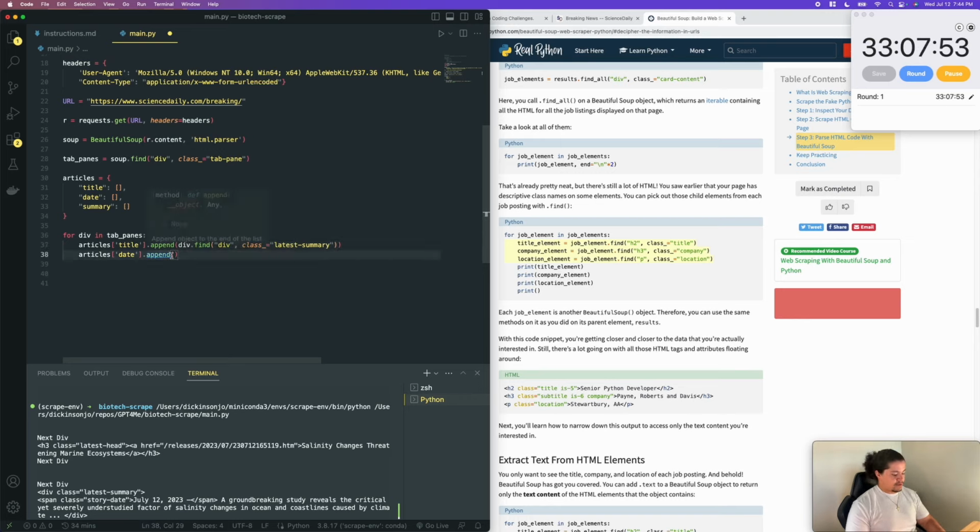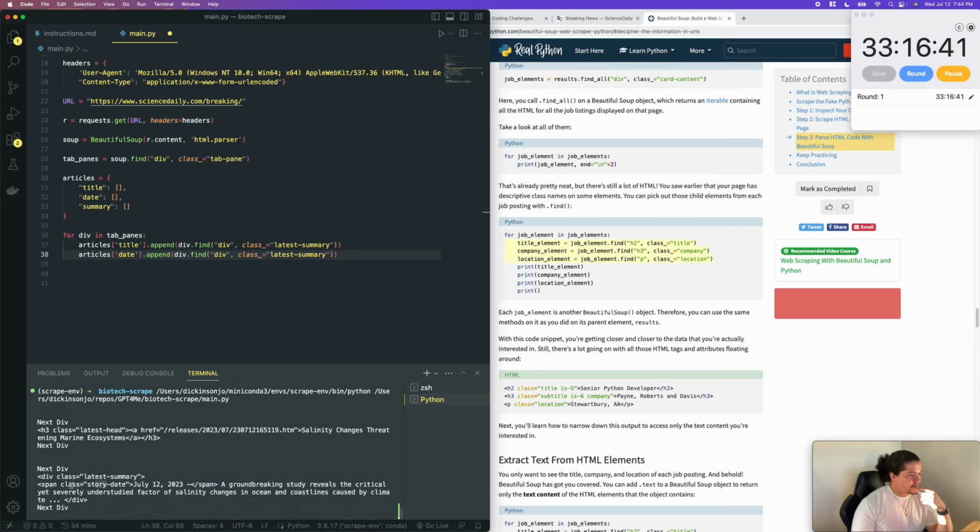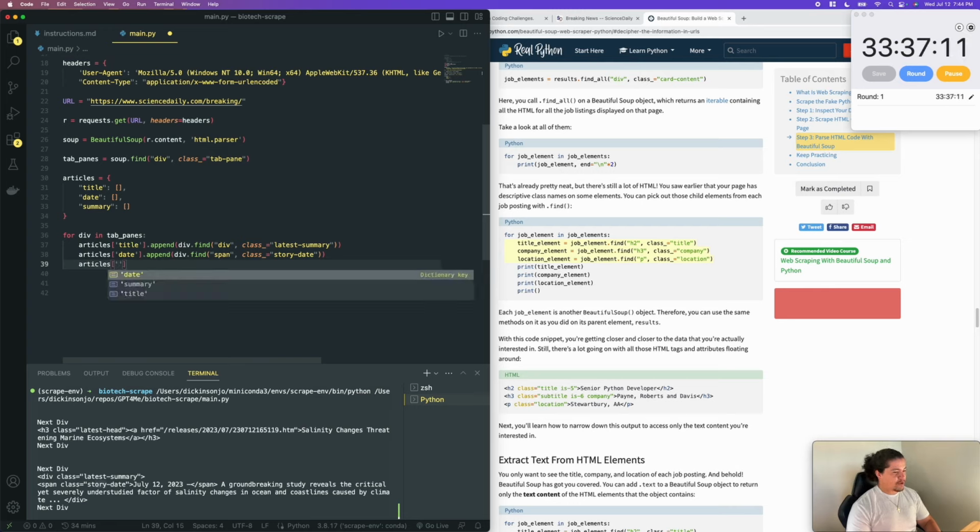The same thing, really. But instead of latest summary, it's going to be... oh, it's going to be a span. Span, and it's going to be story, classical story date. Story date. Articles. The last one is going to be a summary. Oh, latest summary. So that's gonna be before. Latest head, next to latest summary.